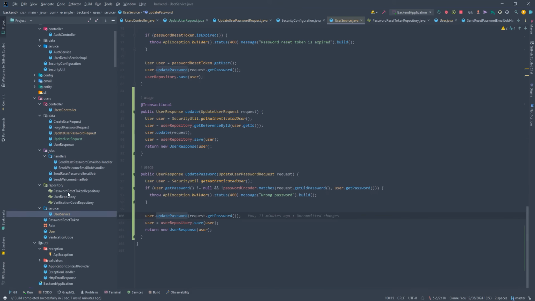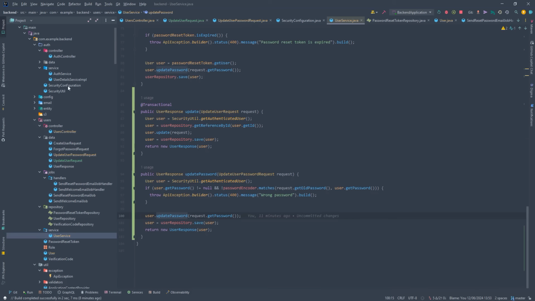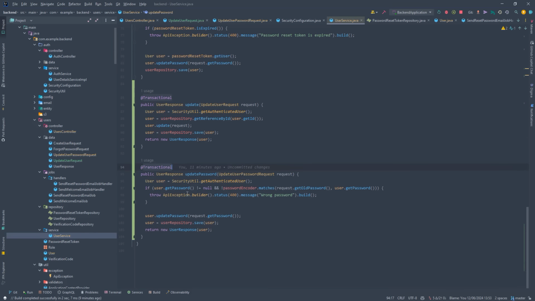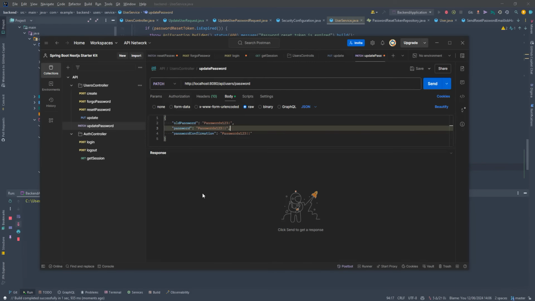So that's pretty much it. We didn't have to make any changes to security configuration because, as I said previously, we want both of these endpoints to be only allowed to authenticated users. Let's also just make this transactional because I forgot that. So now if we start the application, we should be able to test this.